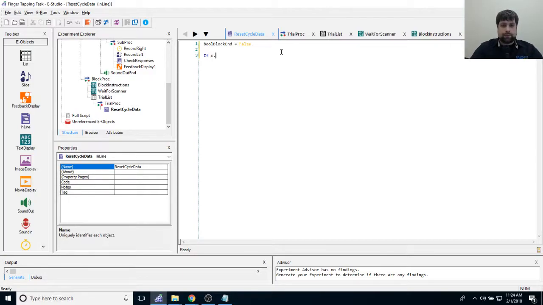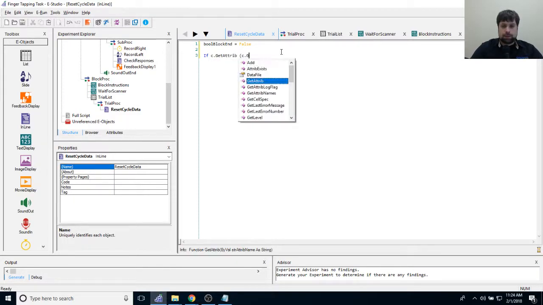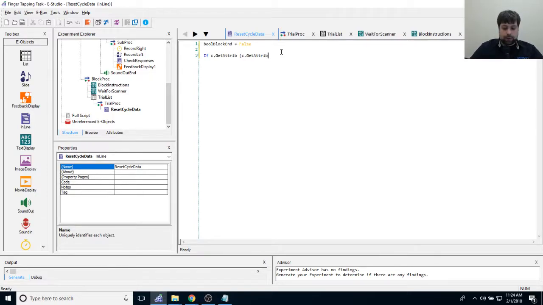So I'm going to have if c.getAttrib. This is going to look a little redundant, but I only need access to every trial after the first one. In order to gain access to every trial after the first one, I need to get at an attribute specifically called running. And that doesn't actually show up in our little attrib sense there. And I'll just use a little ampersand there.